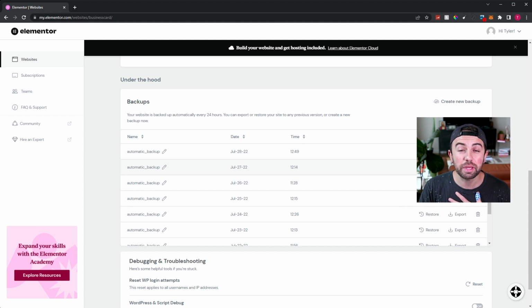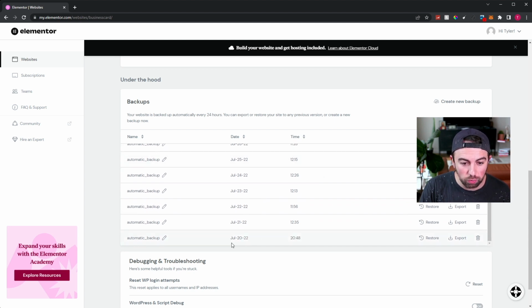And no, I'm not manually setting these backups up. I am simply just existing with my site. Elementor is going through every single day and backing up my website. Yes, that is correct. 14 days of rolling backups every single day, whether you initiate the backup or not. So look at this, July 28th, I have a backup, the 27th, the 26th, all the way going back to the 20th when I actually got the website.